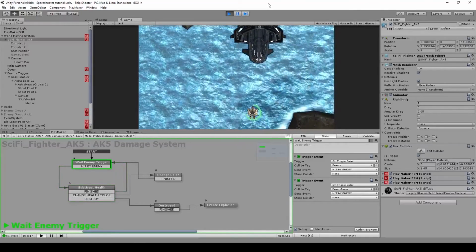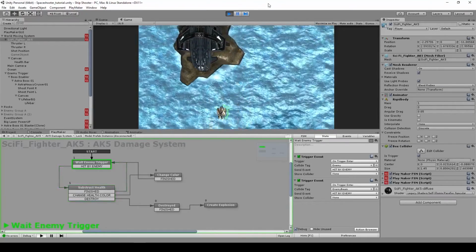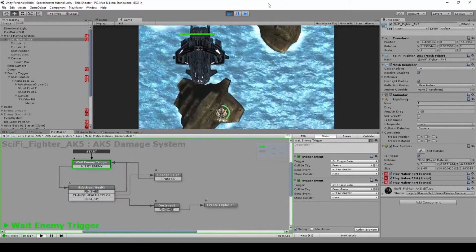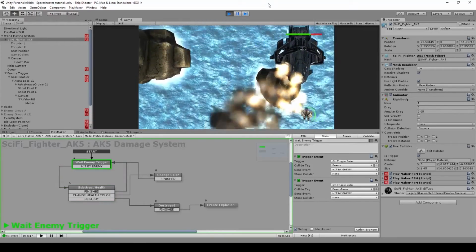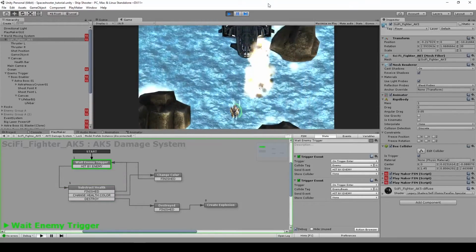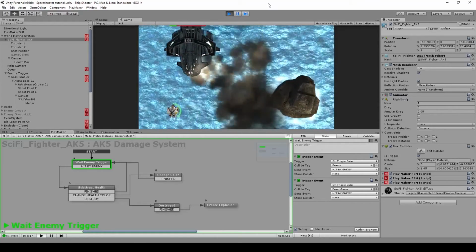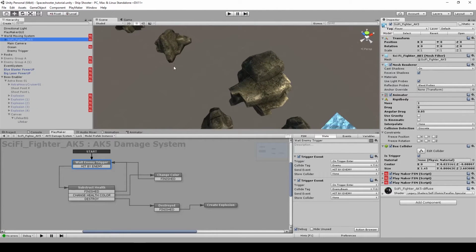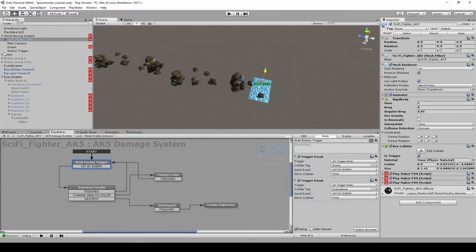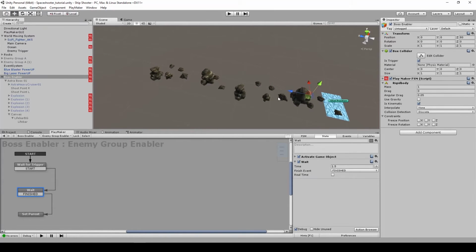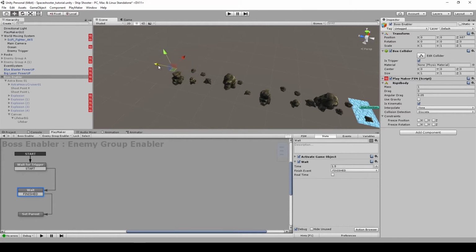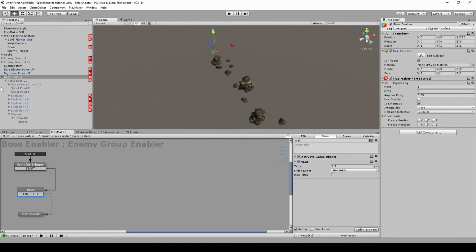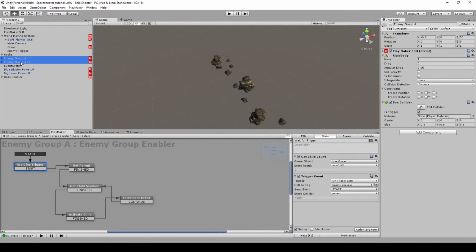Okay, no, now I've got hit and there's no explosion at all. I think I'm going to add the explosion on the player later, so I need to continue on doing the score. So okay, let's do the score now. Now I'm going to move our boss enabler far back to this point here, and I'm going to enable the group enemy, both of these group enemies.